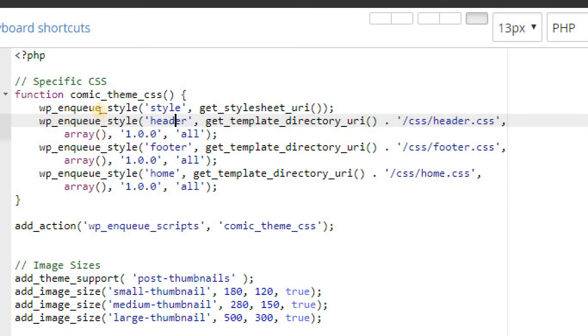And the reason I do that is because I don't like going to the one style CSS file and just scrolling, finding what I need to alter. So what I do is just create a header CSS, footer CSS, home CSS, so I know what each file has. And since it's relatively small compared to one large style sheet, it's easier to manage.